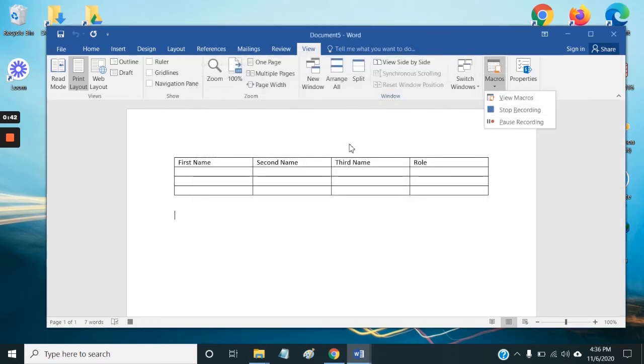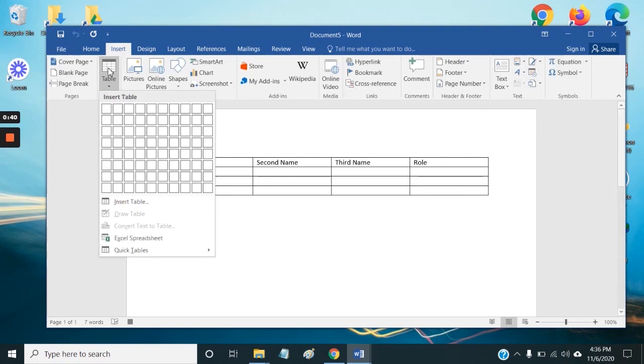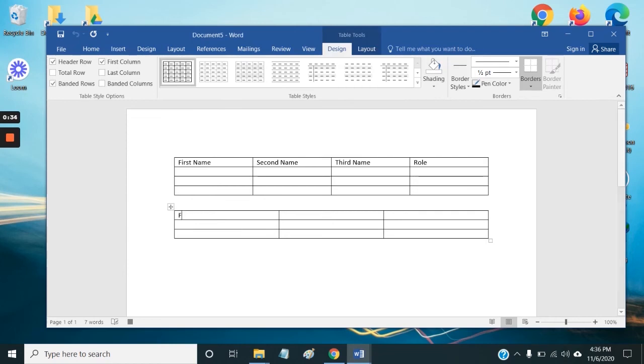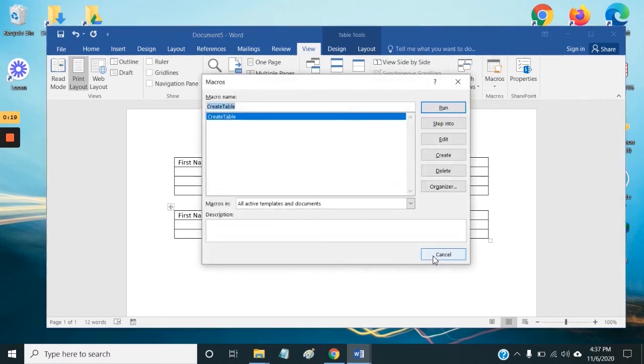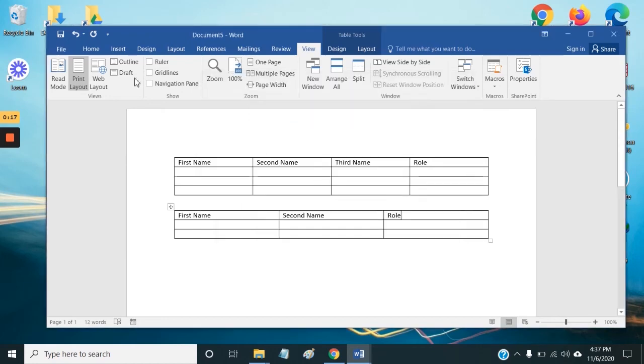And right now we are recording once again. So we'll insert the table once more. This time I'll make it 3 by 3. And keep in mind that the macro is recording right now, so try not to make any mistakes. And stop. So now we've created a new table macro.